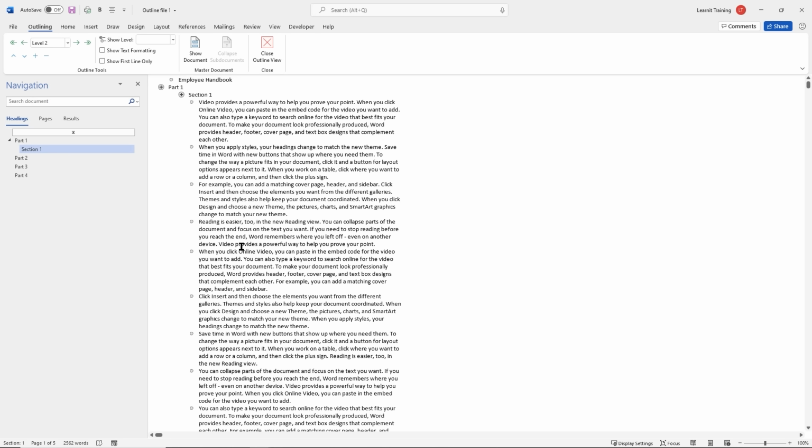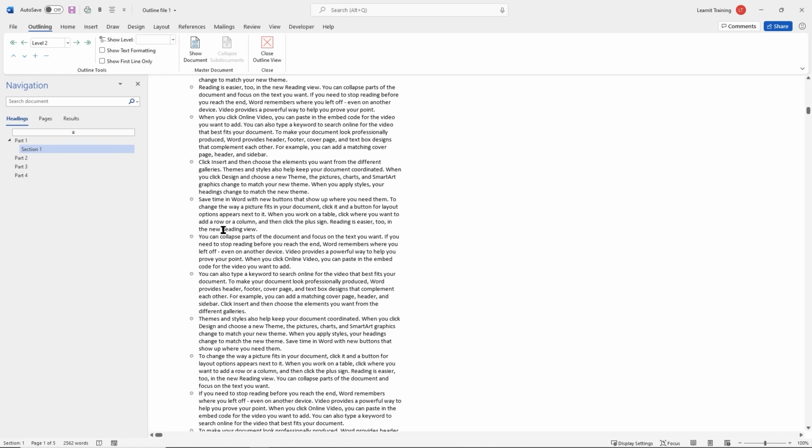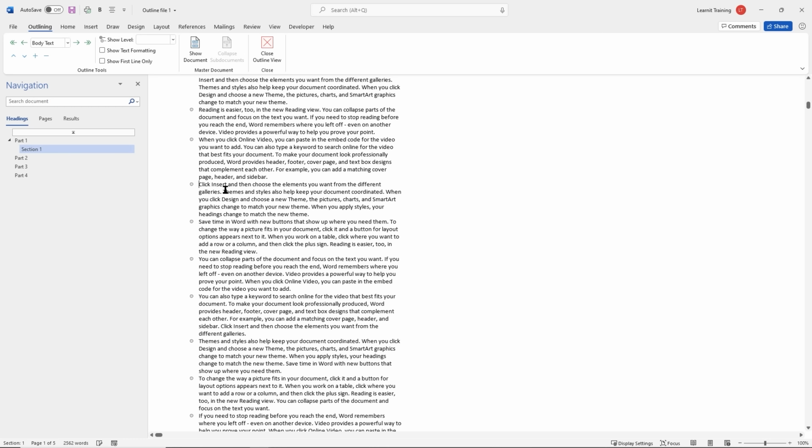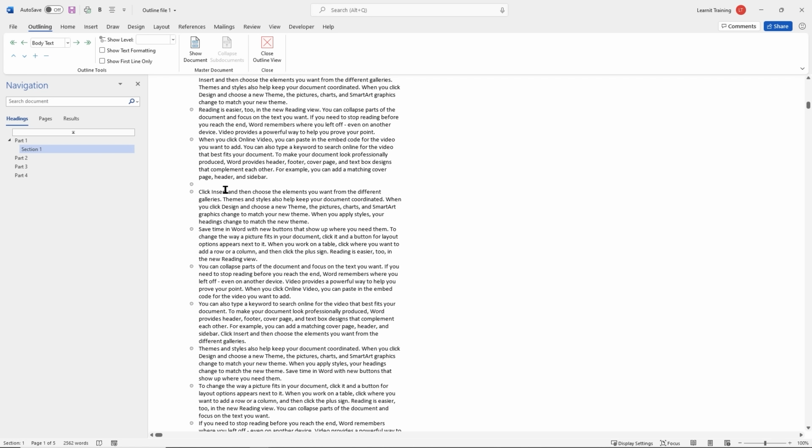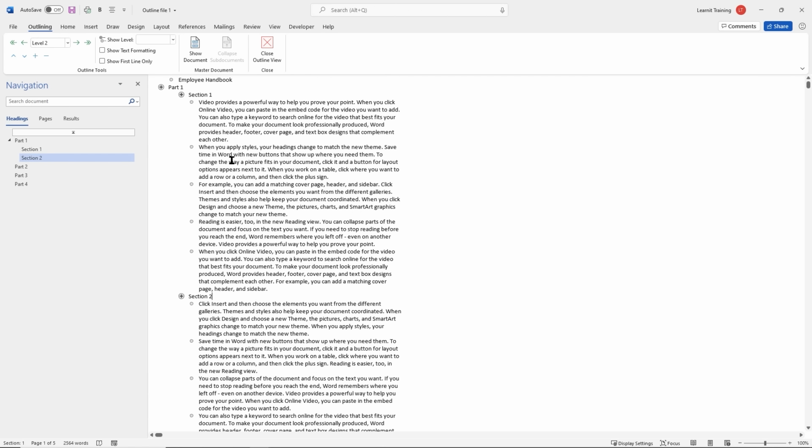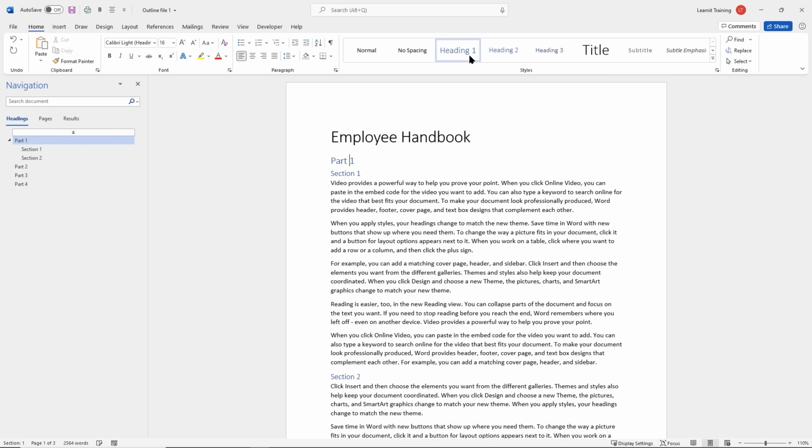So I'll go ahead and create another section. So maybe around here, I'll create a section 2. Okay, so I'll go ahead and promote this one as well to level 2. So if I close my document now and go back to the main view, I'll see part 1, heading 1, section 1 is the heading 2. If I scroll down, section 2 is the heading 2 as well.